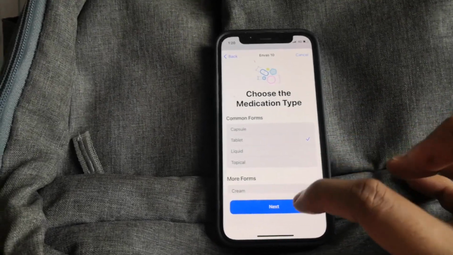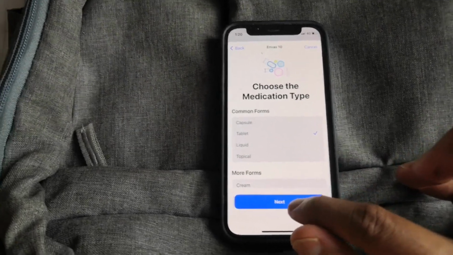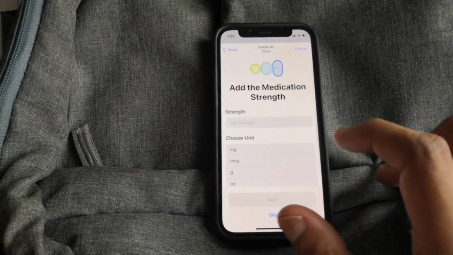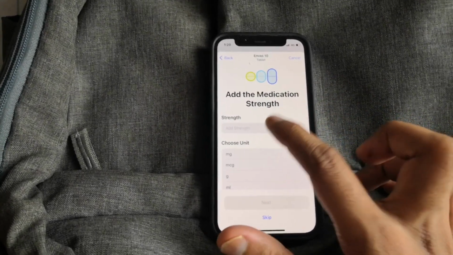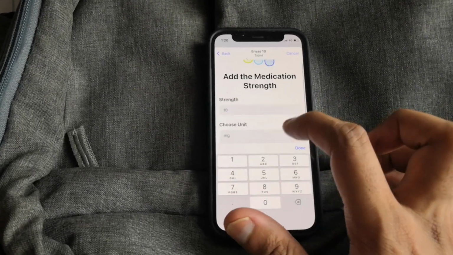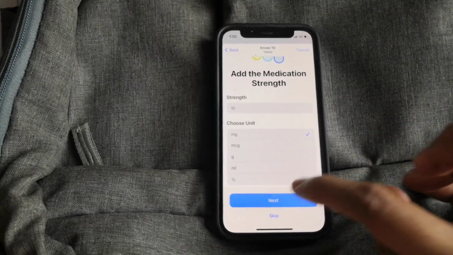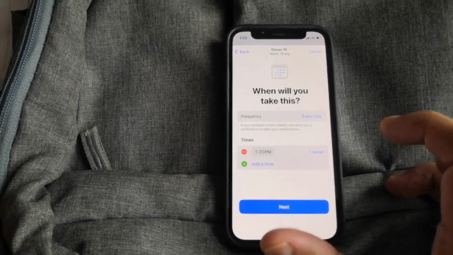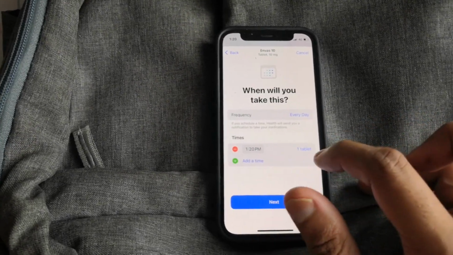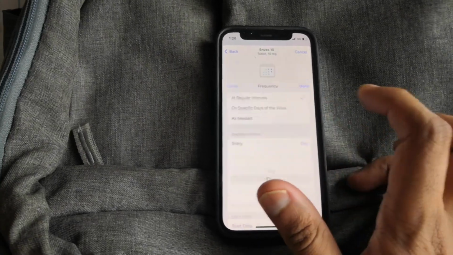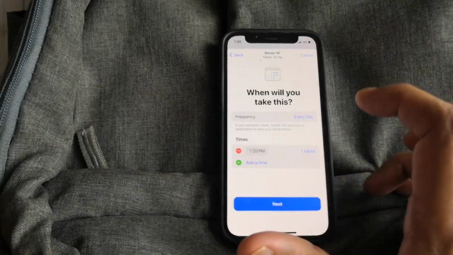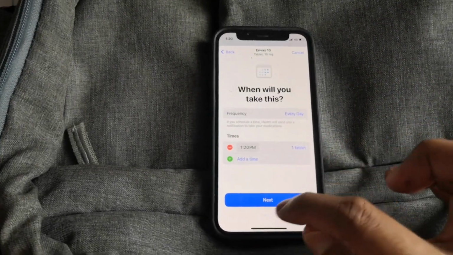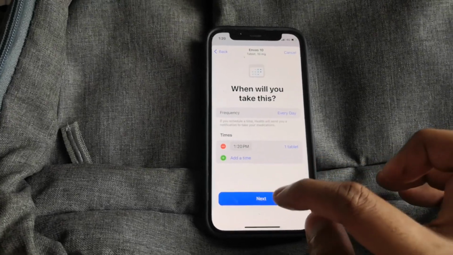There are different forms, even cream. If it is some dermatologist cream, you can have that too. Now it's asking me the strength. I can skip it if I want, but I'll just say 10 mg. Next, how frequently am I going to take it? Every day at 1:20. If I want to change it, I can make it every 3 days. If it is multiple times, I can add one more time. I'll just say every day at 1:20 p.m.